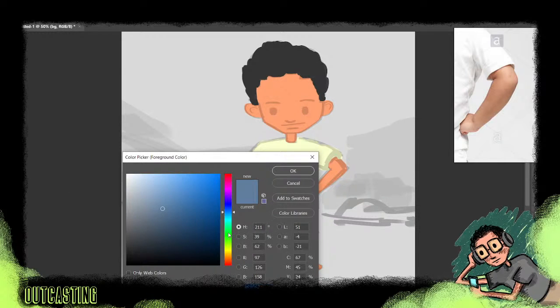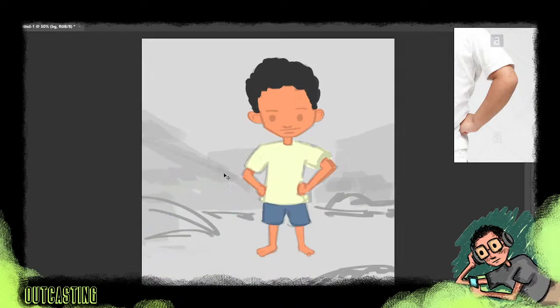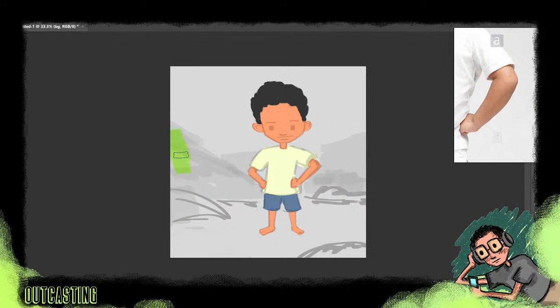Let's paint it with a bit of green towards the yellow side though. We want to keep it a bit overexposed. That's why.